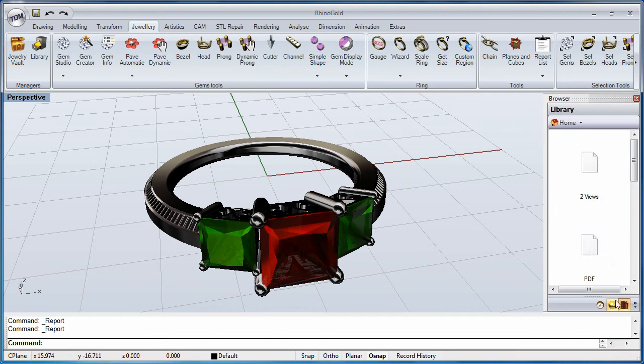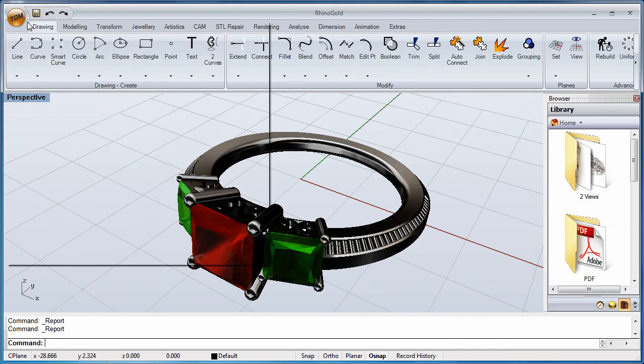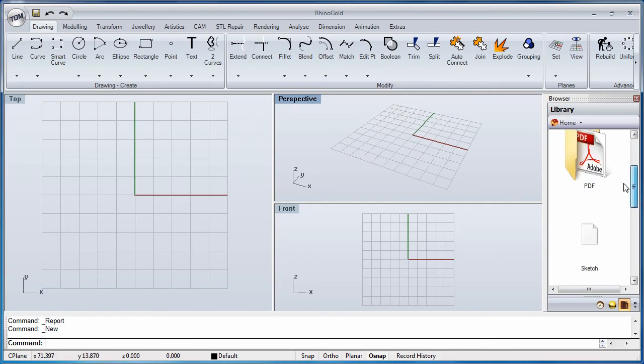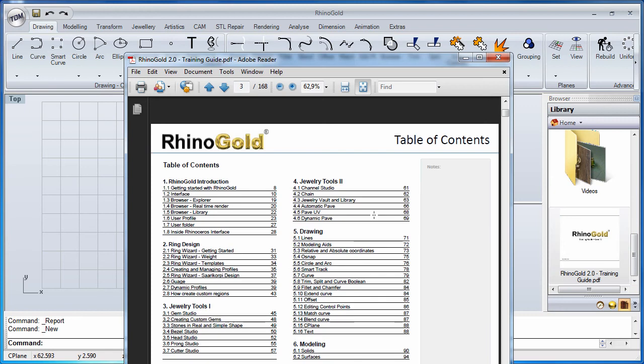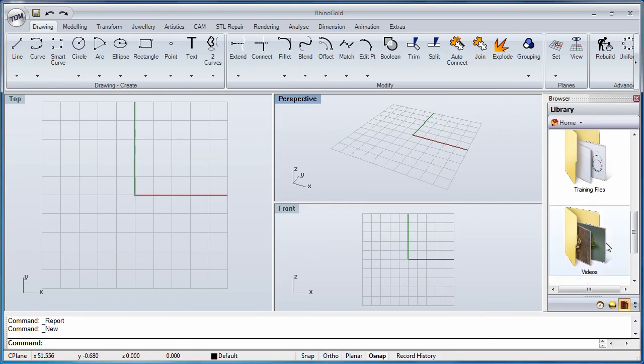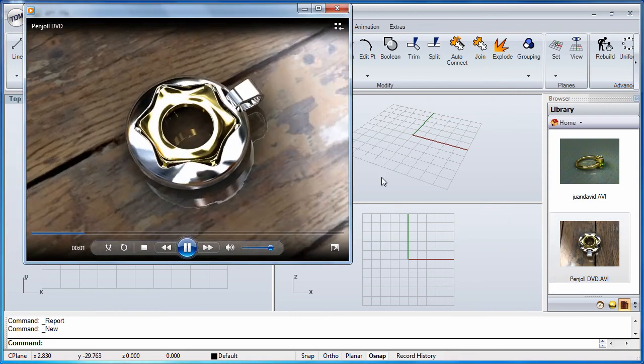Other interesting thing is the library. The library now we can see all the files that we have in the folder. Before we could just see RhinoGold files, okay, but now let me show you. We can see all the files here. For example, we can see PDF files and we can double click directly and see the training guide, for example. Also we can see videos. Okay, we can double click and see videos.